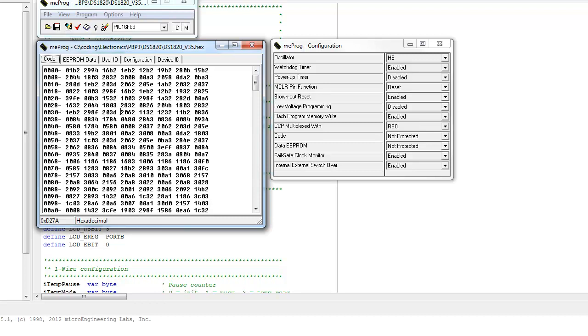So this is the code itself in hex format. We have some other tabs here that we can use to inspect different areas of the chip. I have my oscillator set to high speed because I'm using an external 20 megahertz oscillator. I have my target device set to the PIC 16F88, which is correct, so I can go ahead and program this now.